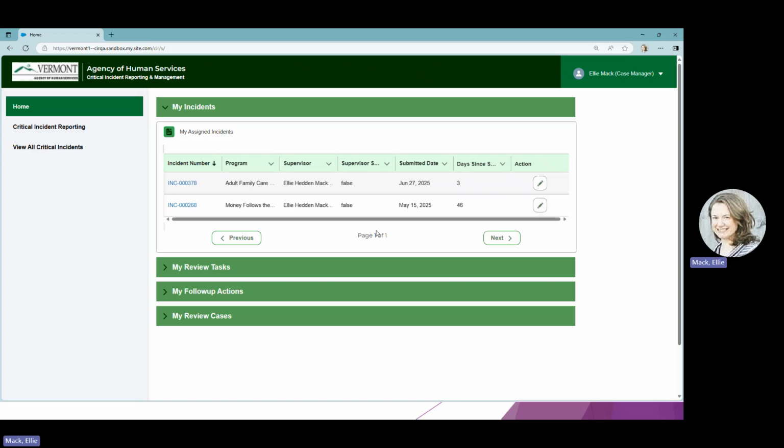Now, an attestation is a step that the state is implementing as a handoff between the case management review and the state review. Basically, it is a way for case managers to indicate that their work on the review is done and that they feel like the case management organization and the agency that reported the incident and is serving the client have done all of the required follow-up necessary related to the incident.